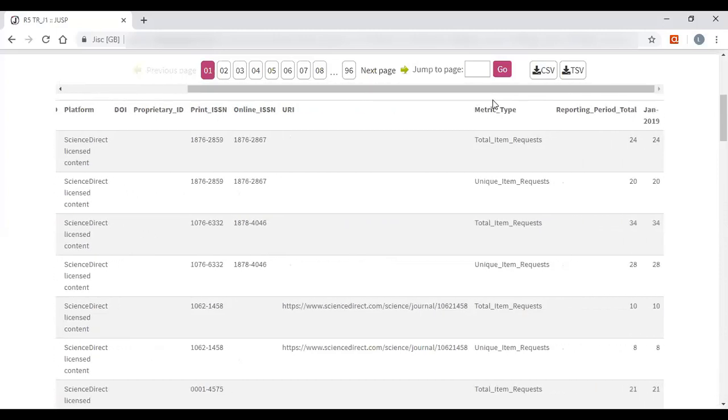And the first thing that's different, again, you can see is the metric type. So in this case, we have total item requests and unique item requests for each item. And you get the reporting period total and then the individual monthly breakdowns. So again, there are lots of differences between this type of display and what you're familiar with in the existing journal system. Another thing you'll notice is there's no overall totals at the top, and that's because in the standard view, there is no requirement to do this.